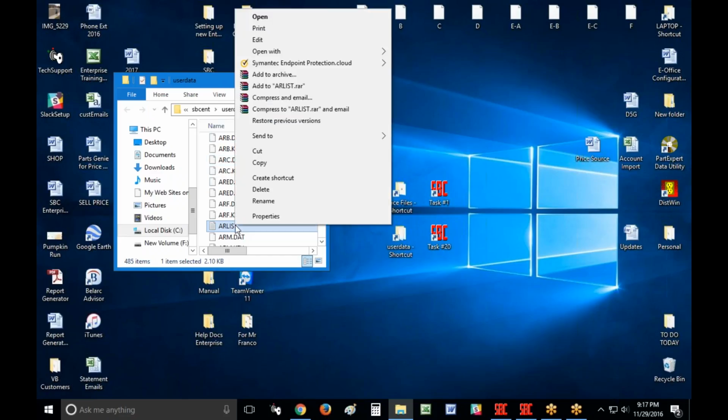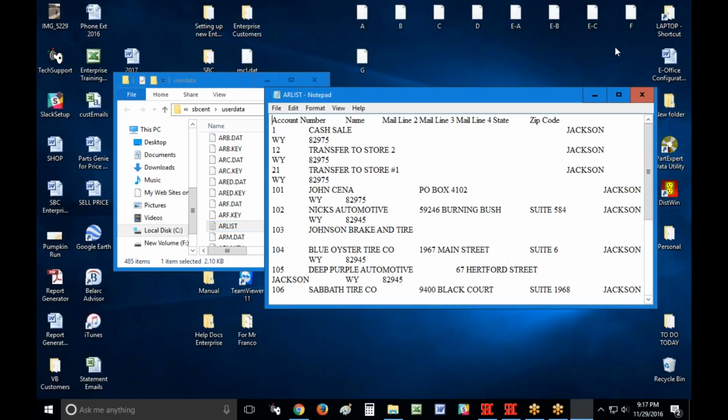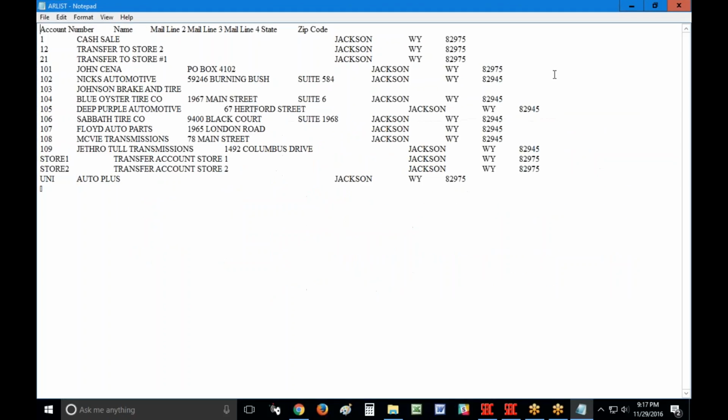And I'm going to open this in Notepad. So open with Notepad. So here is my listing of information. Now, if my information on my screen happens to wrap, that's okay, because if I were to open it in Excel or in another program, it would just extend it over to the right. So depending on how you have Notepad set up, it may wrap the information.